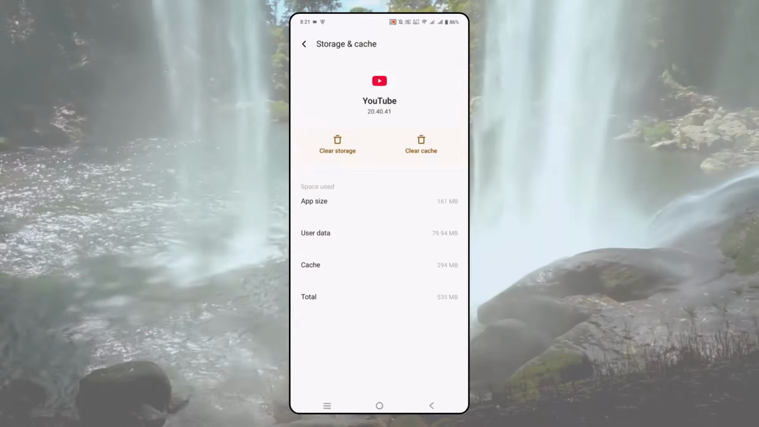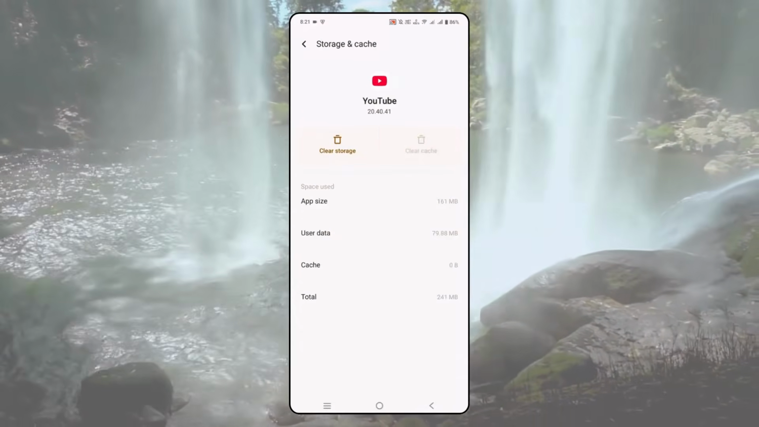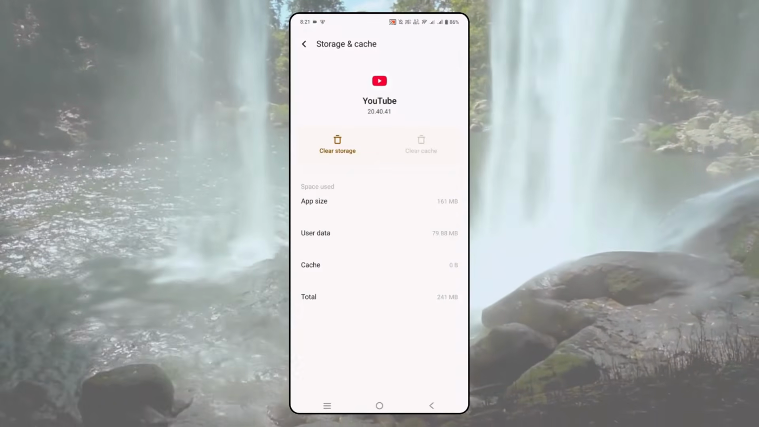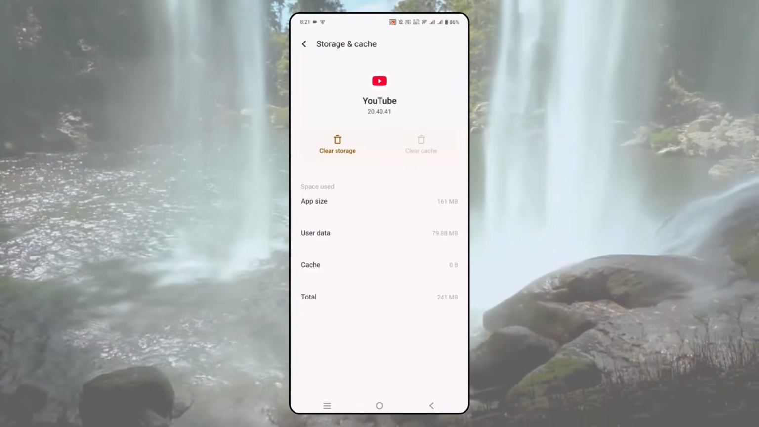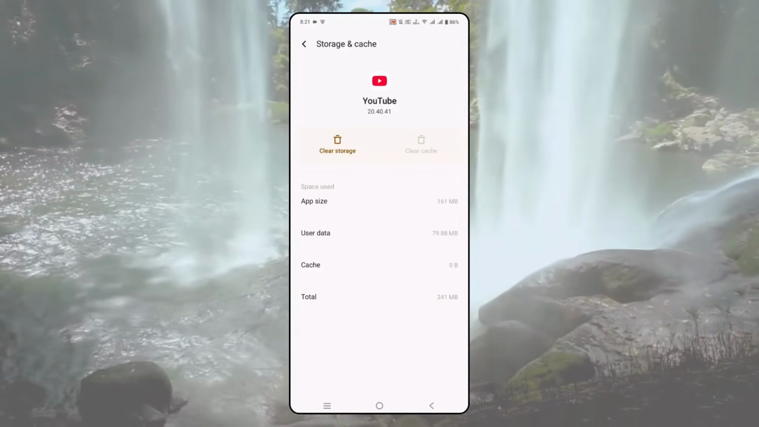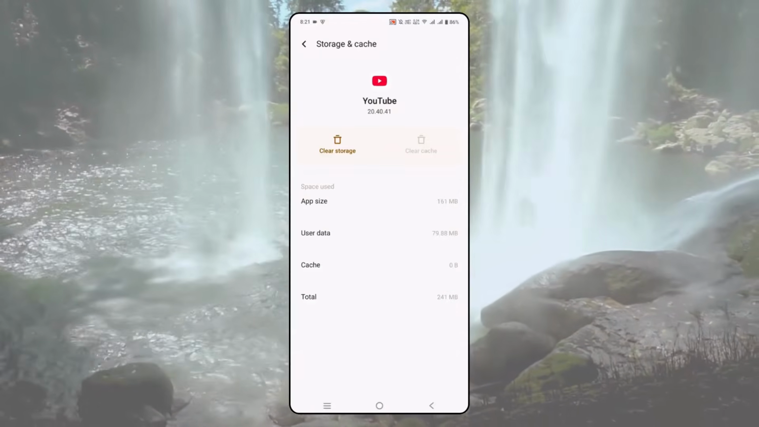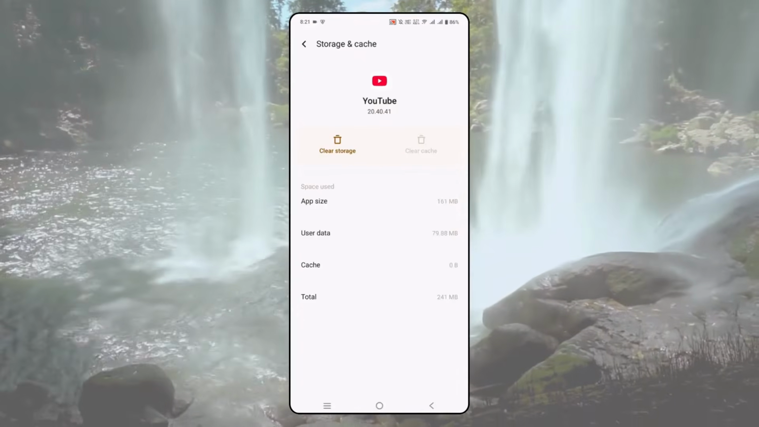For that, click on storage and cache option, then click on clear cache and then check if it helps. Otherwise, click on clear storage, but remember you have to remember your username and password before clearing storage on YouTube. So after clearing the storage, again log into the app and then check if the issue is resolved or not.